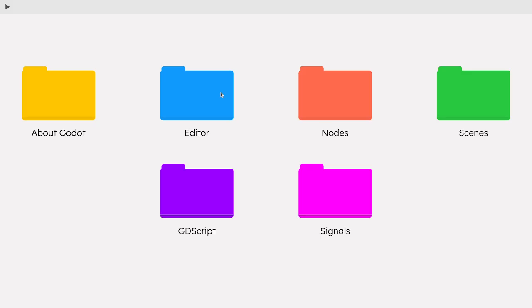So just a brief overview of what we're going to talk about today. We're going to talk about just an overview of Godot. Then we're going to talk about the editor. I'm going to take you into just a blank project and show you around the various items in the editor. Then we'll talk about nodes and scenes and how they interact with one another and what they are. Then we'll be talking about GDScript, the unique programming language used in Godot. And then we'll be talking about signals, basically just a way to communicate between nodes.